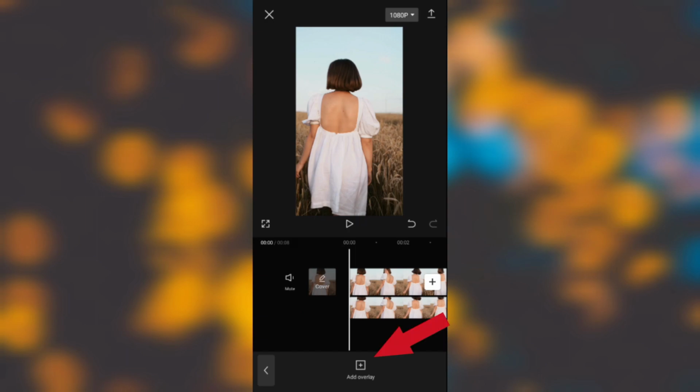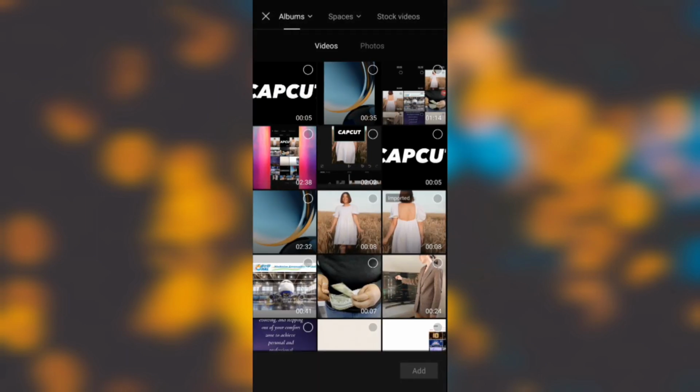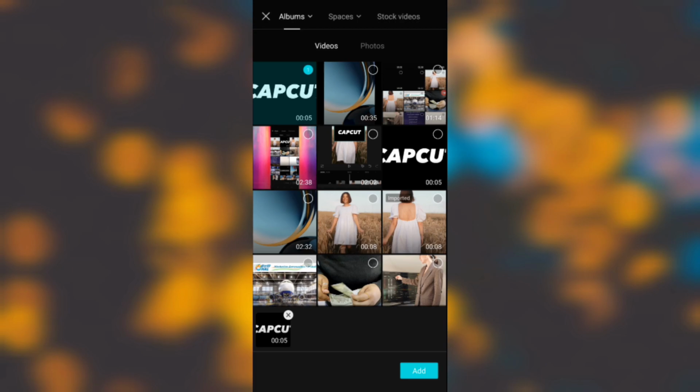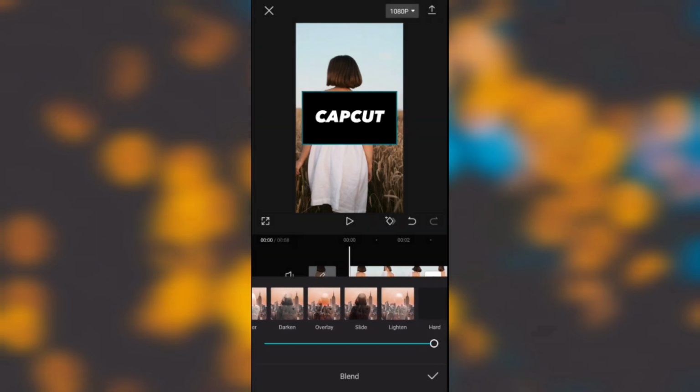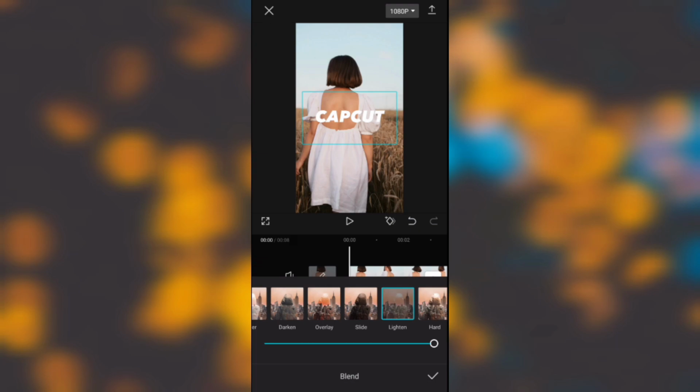Then I will click on add overlay and I will import the text video which I created in the first step. Now with this text video selected, I will click on blend. Then I will choose the blending option lighten. Then I will apply this.